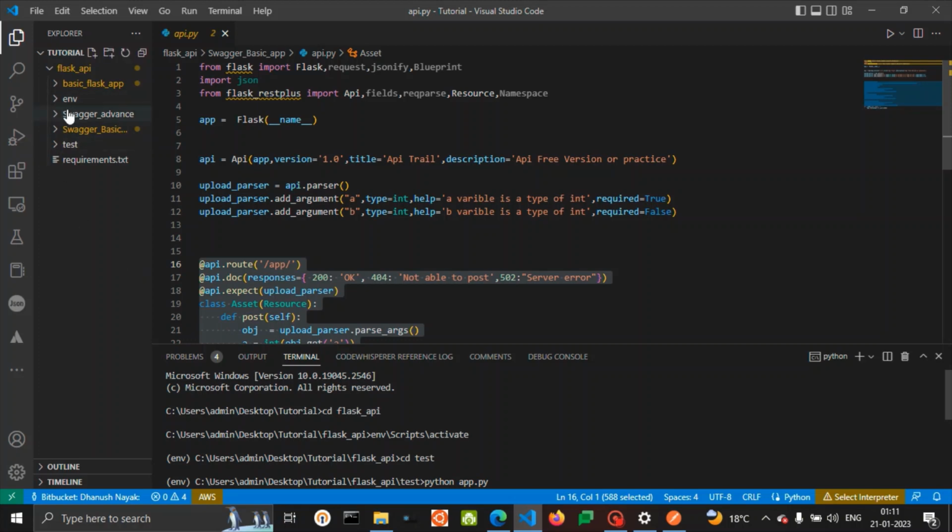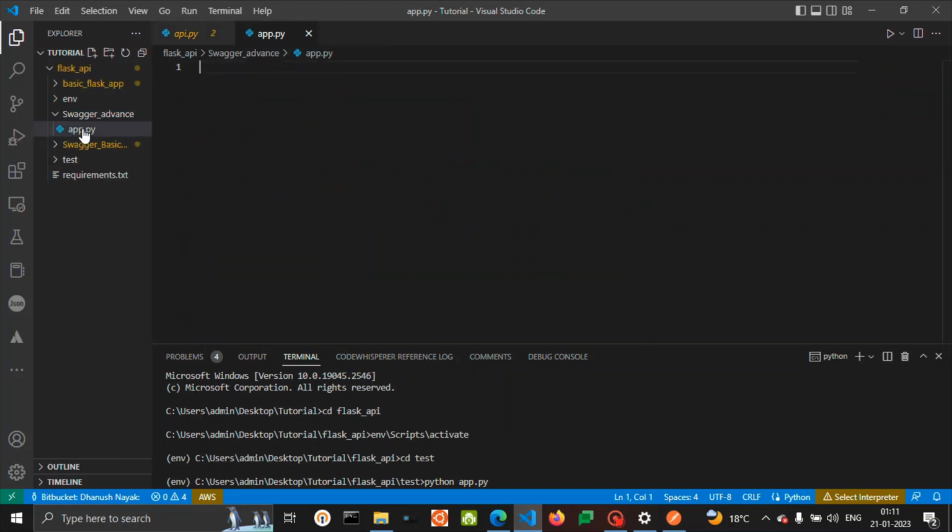Let's make a folder called Swagger Advanced. In Swagger Advanced, let's make a simple file called app.py, and let's create a module called APIs. Okay, so now we have an APIs folder inside this Swagger Advanced folder and one app.py. In app.py we have not written anything. In APIs we don't have anything till now, so let's make this APIs a module. So let's have this file called __init__.py.